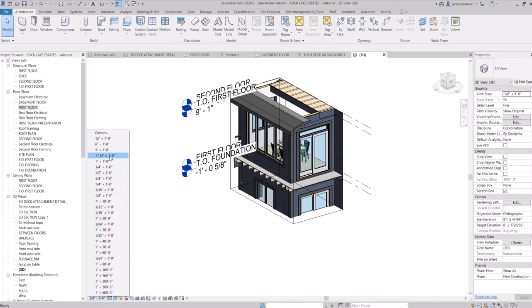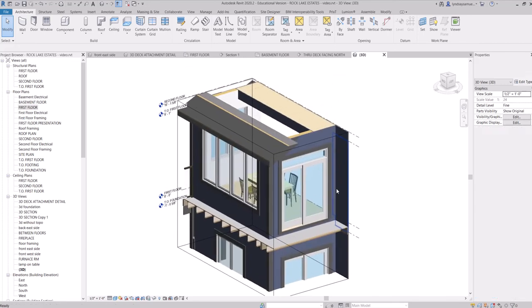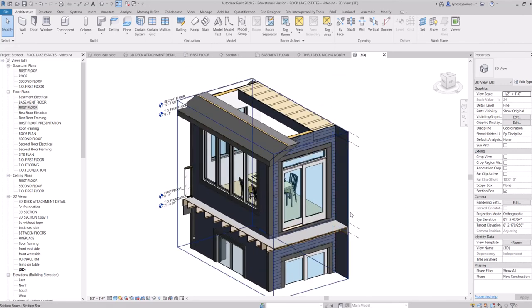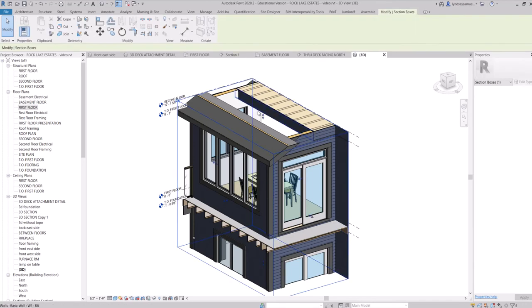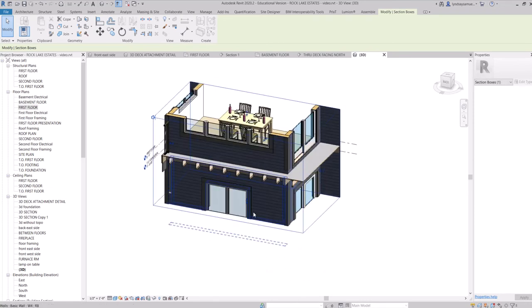So I'm going to change it to 1/2 inch equals 1 foot, which is similar to 1 to 25 in metric. You could change that if you want a different one. I'm going to pull down here because I don't need to see the roof. And I'm going to be doing it as if there's a cut right through this wall where the windows are. There's a window in the basement and a window above and the deck.